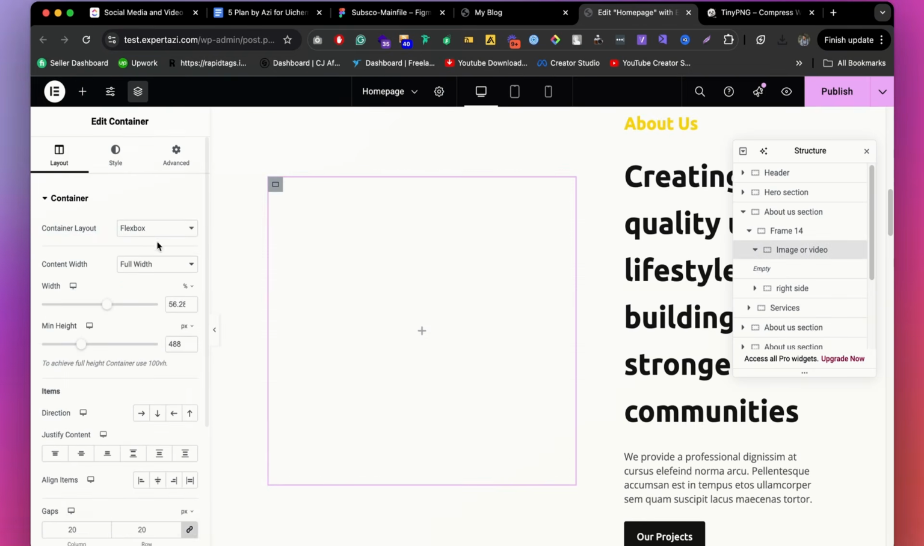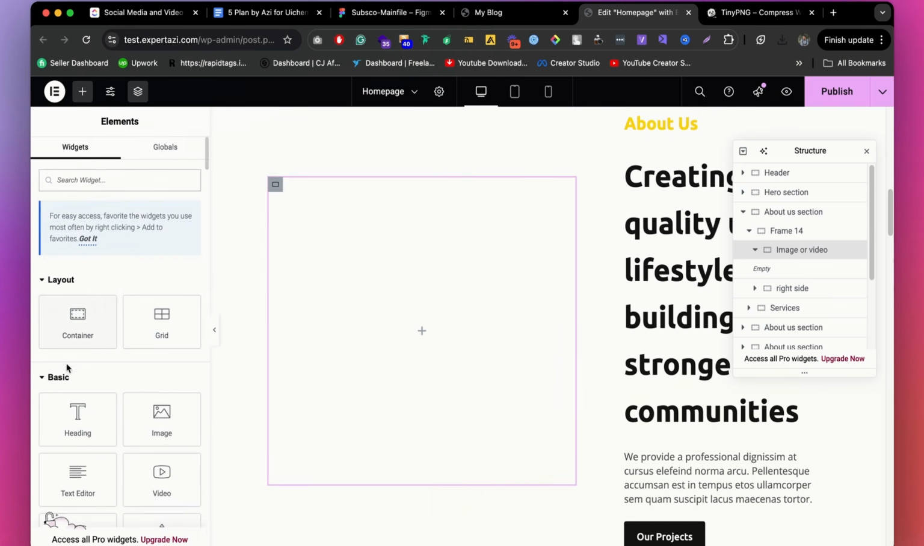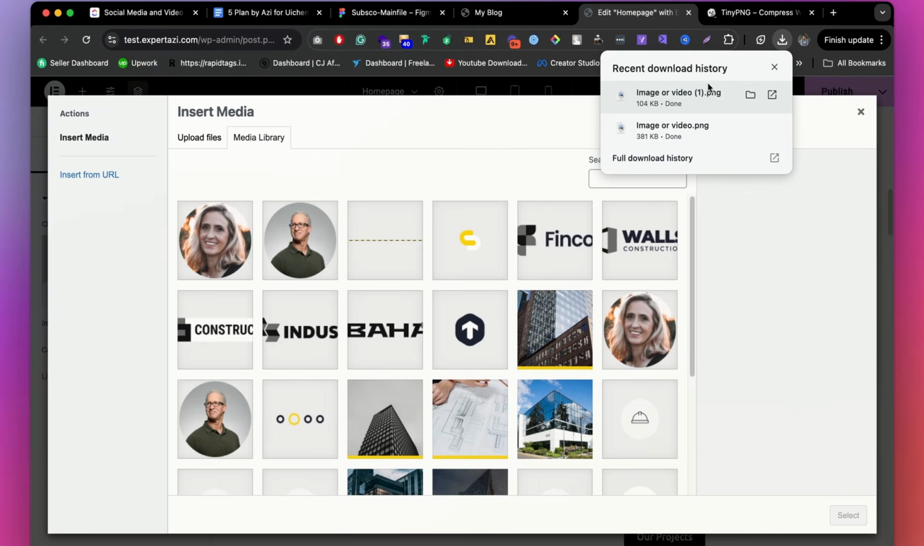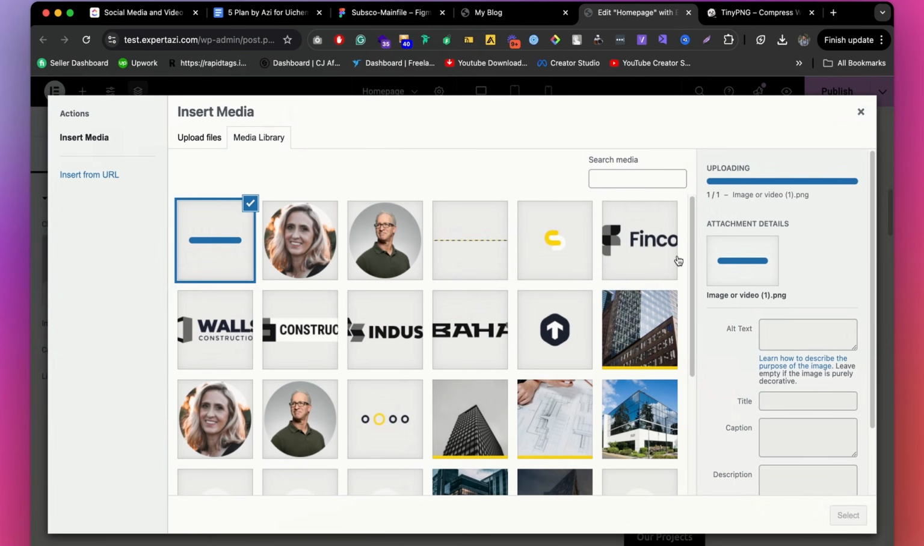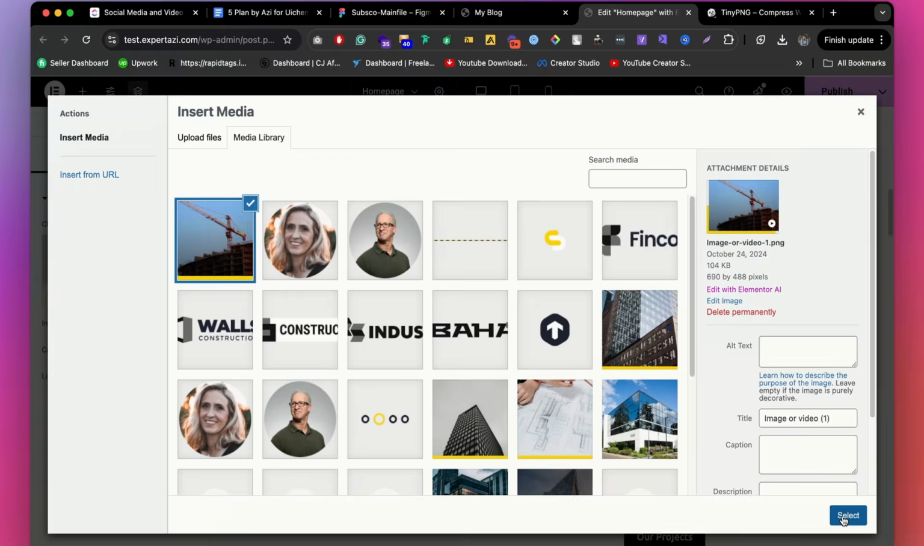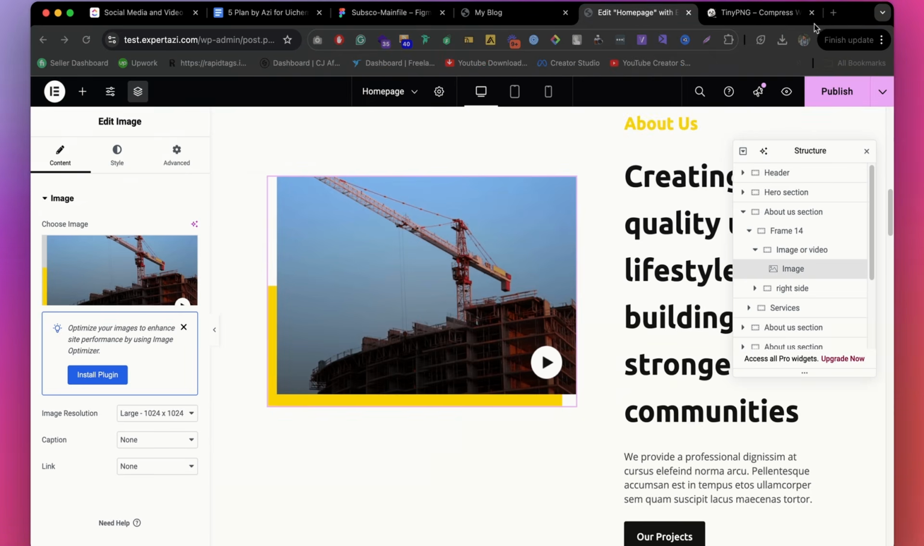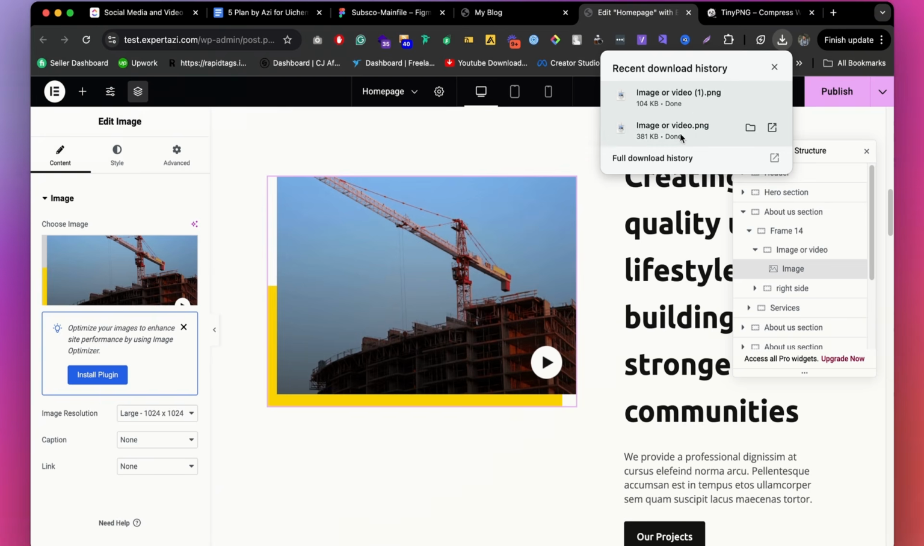We don't really need anyone. Let's click on this plus icon and select drag and drop the image. Select the image, and now let's drag and drop the image here, the one that we recently compressed. Just remember why I compress: if you look carefully, when I exported it, it was 381, and now it's only 100.